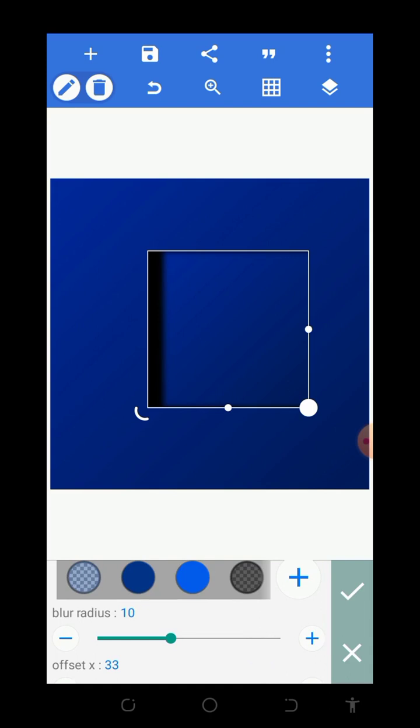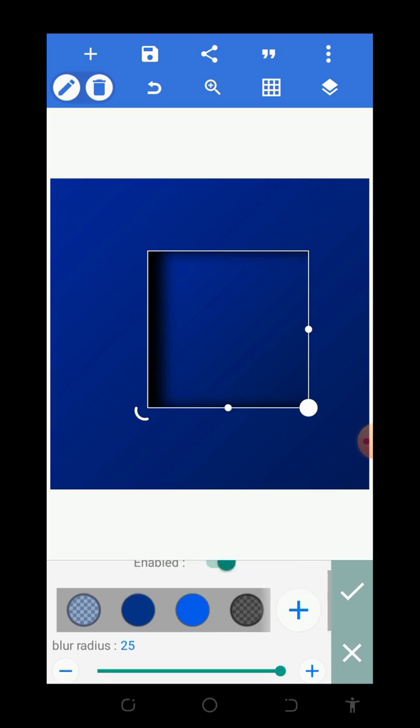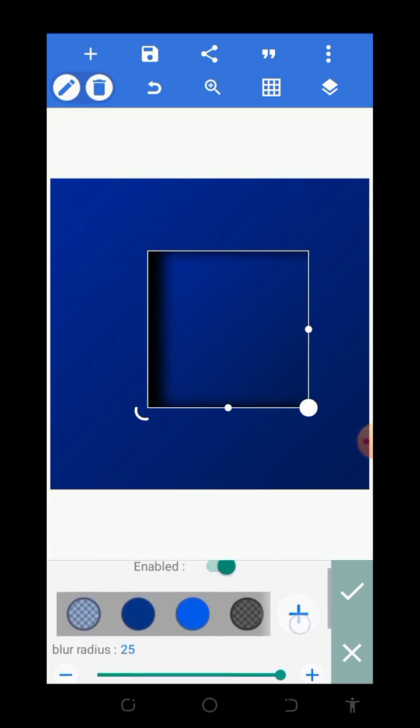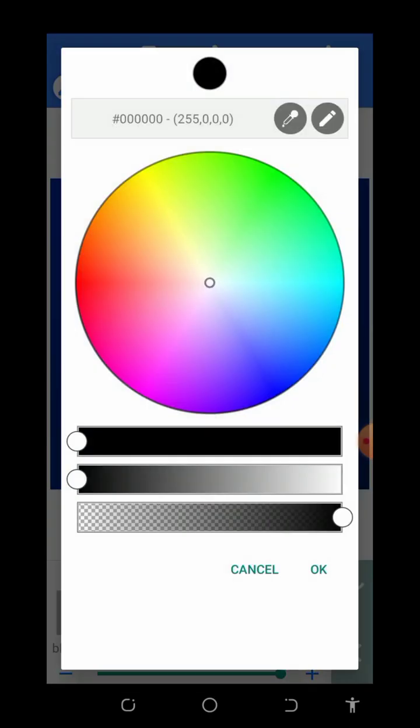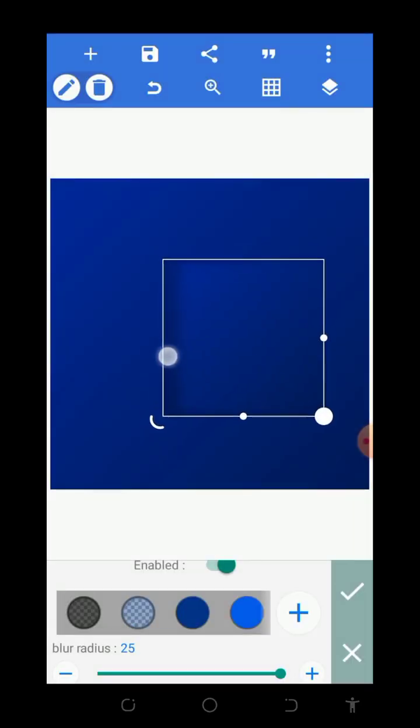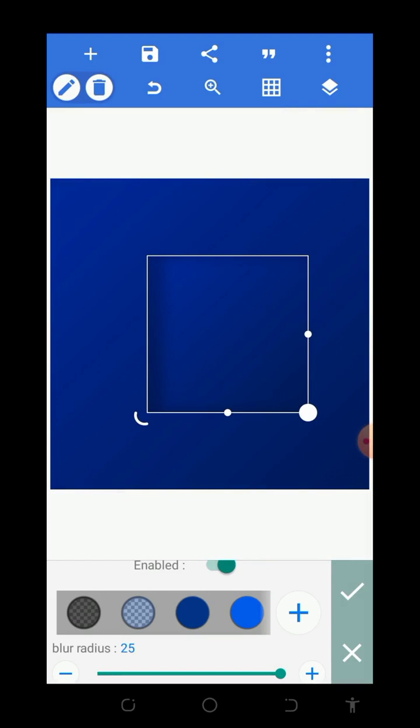So I'll go over to my blur radius and increase the blur radius to 25. Then the shadow is still very sharp. What will I do? Then this plus icon here, I'll click on it, and then this is the black color. I'll reduce the opacity of this black color so the shadow will be soft. So I think here is okay. I click OK. So as you can see, the shadow is soft. Then I will click on the check mark icon here.